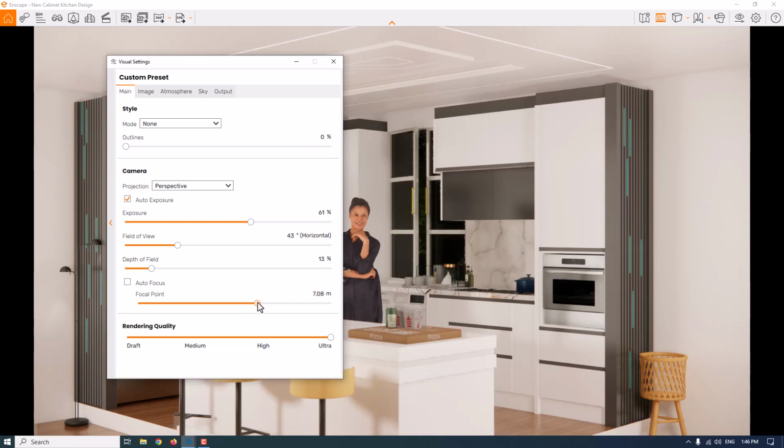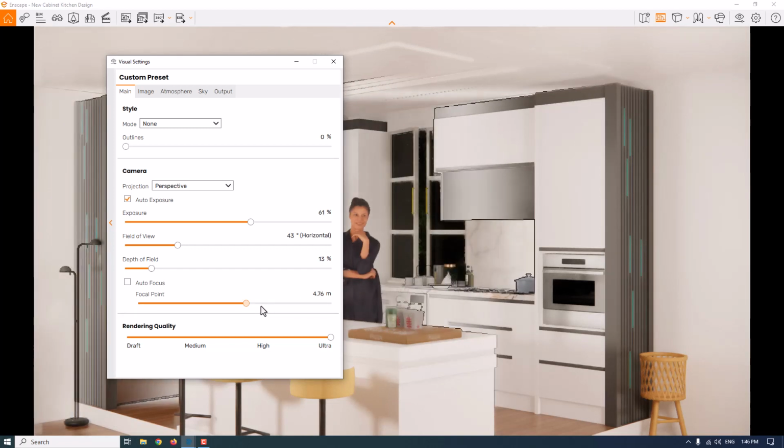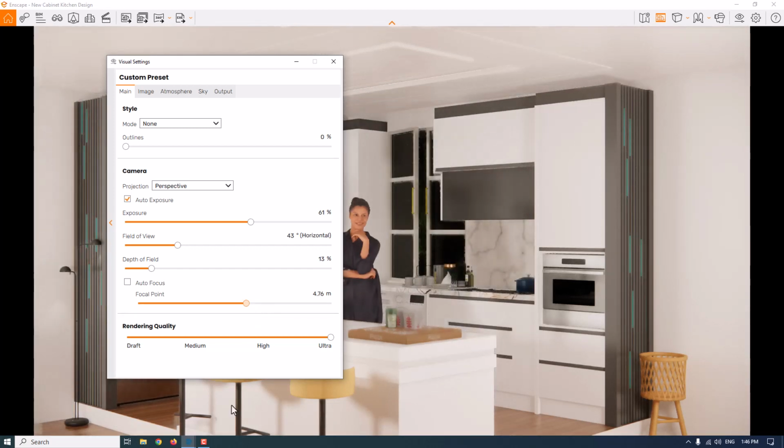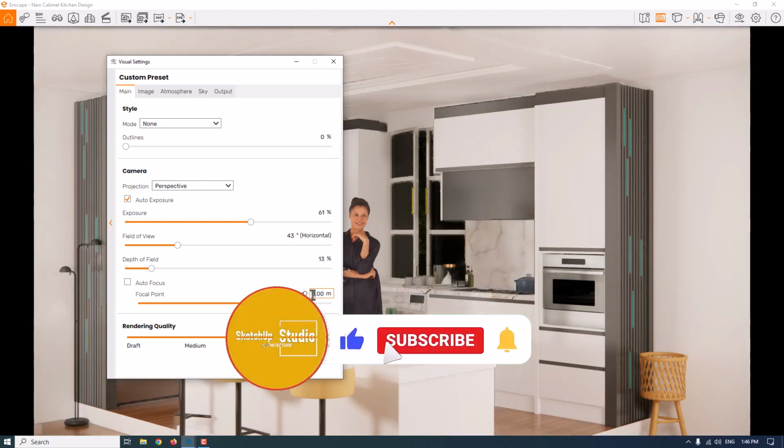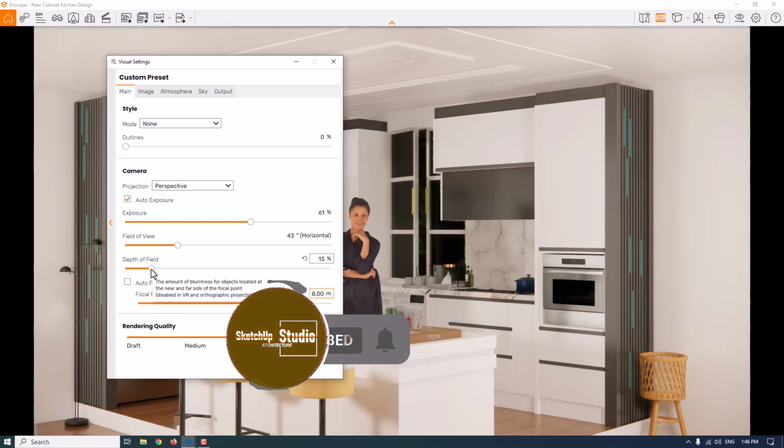For example, you want to focus on these people in here, this woman, or you want to focus on your kitchen, for example, this kitchen in here. So you can adjust your number manually, for example, 8.08 meter. It means that the distance between the camera lens and the focus point is 8 meters. So you can enter 8 for it and press enter, and we have depth of field.